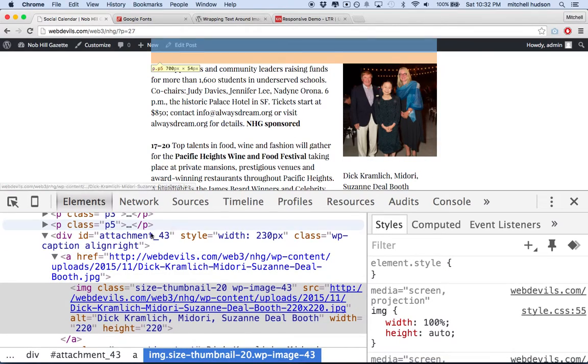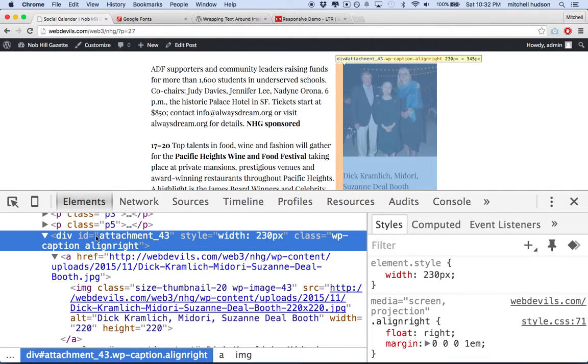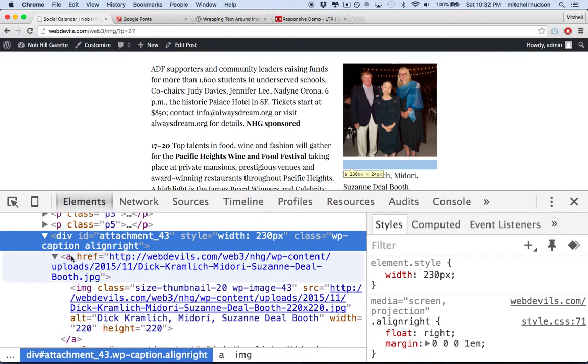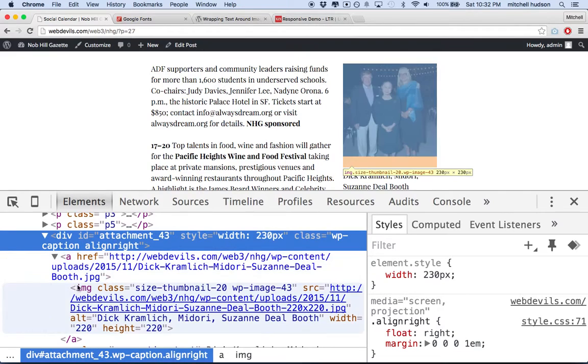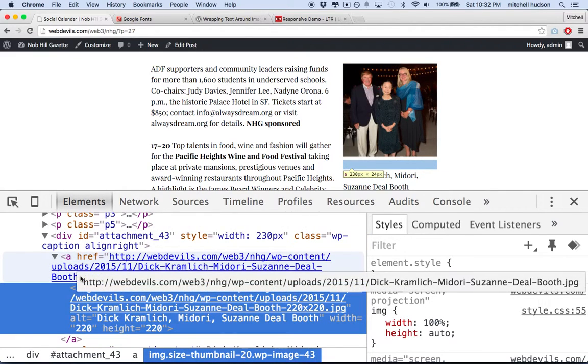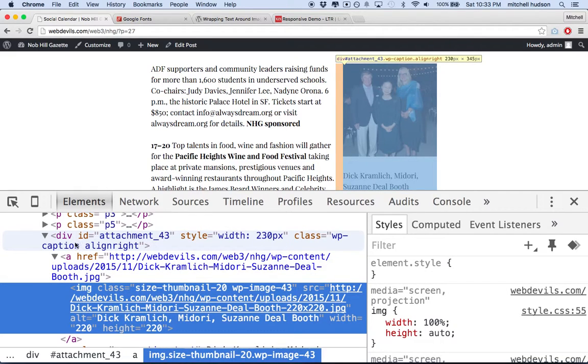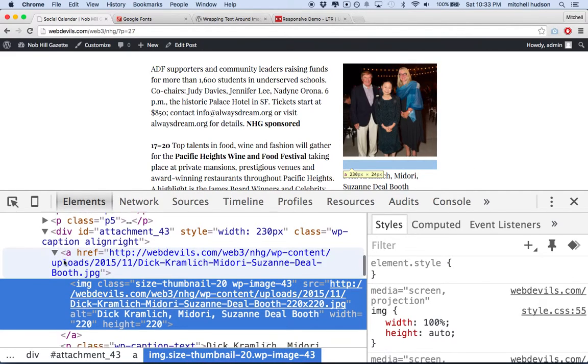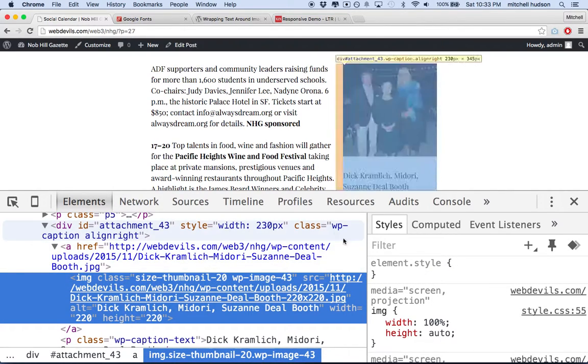these pictures are made up of a div with class wp-caption, because it has a caption. And then there's an anchor tag inside and an image in that. This may change depending on how you have your setup. If there's no caption, you won't get this div. It'll just be the A and the image. If the image doesn't have a link on it, then it'll just be the image by itself without the anchor tag.